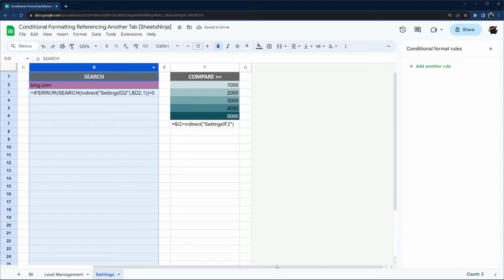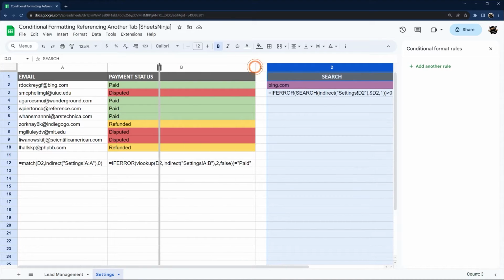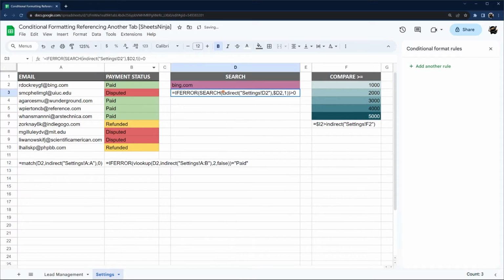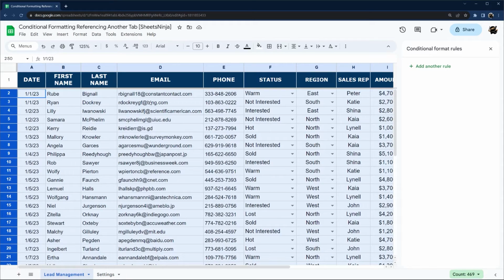The next one is a search. Let me just go ahead and narrow these down a little bit. In the search one, we can use a single cell and then search for that result. This bing.com is part of this email you can see right here. If we use this formula, we can search whatever we have in here and find it in here.